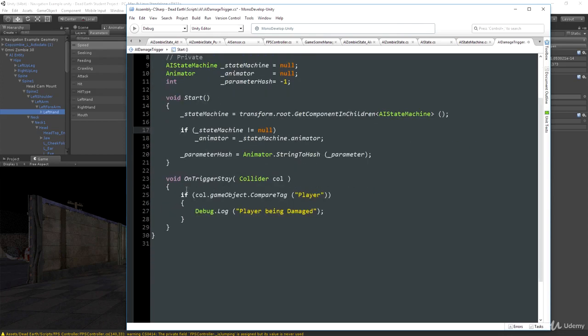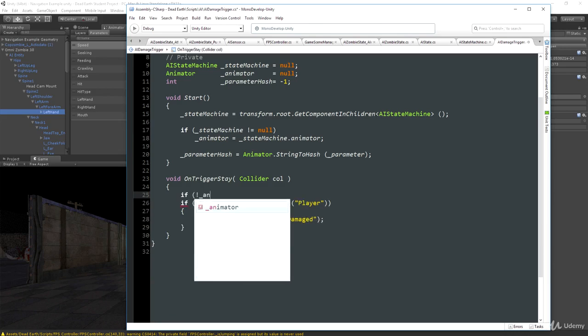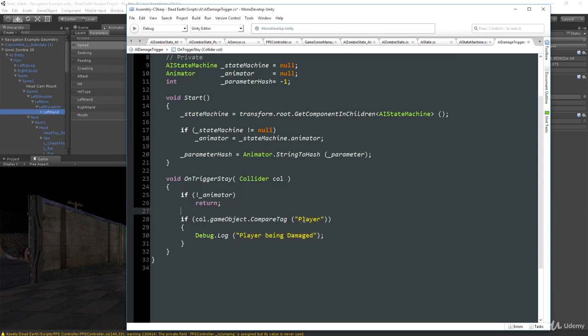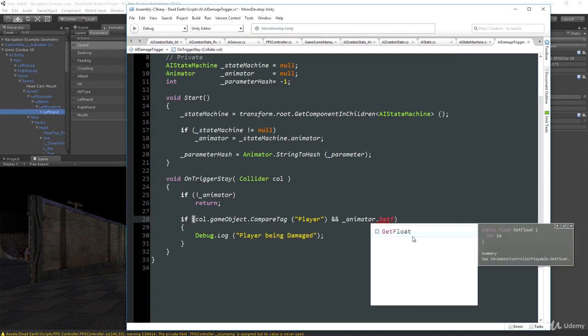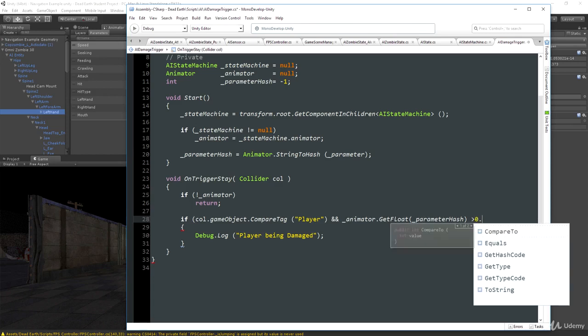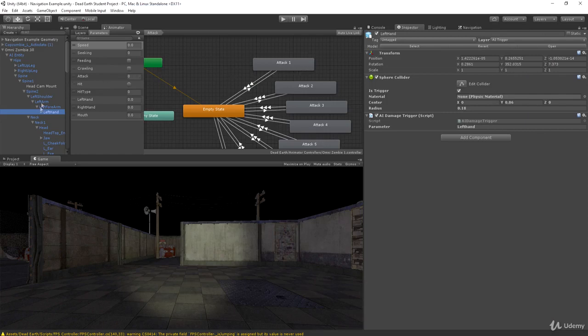Okay, guys? Okay, so now in our onTriggerEnter function, what we can say is, we better just check that we've got a state machine and an animator, haven't we? So I'll say if not animator, then return. Nothing we can do. Otherwise, we'll say if this is the player's game object and animator get float, of course, we're going to pass in the parameter hash to get back the value of either left hand, right hand, or mouth, depending on what we set for this particular instance of the script. And we'll say if it's larger than, say, 0.9, then we're going to do the damage, but not before. Save that off.